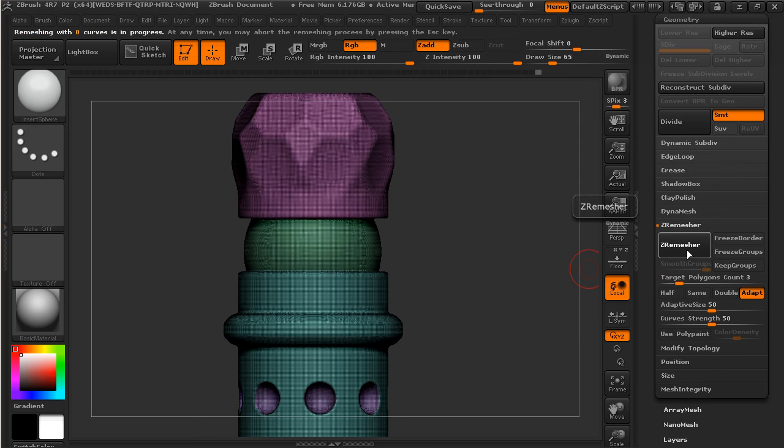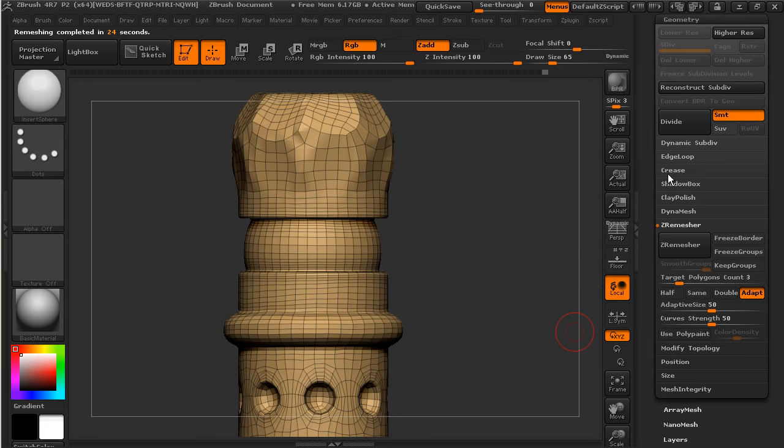Let's just hit ZRemesher and see what happens here. So it's going to go through and calculate that. Remember, we were at about 180,000 polygons, I believe. This is just an automatic retopology operation that happens in ZBrush. It allows us to take something that's high res like this and bake it down into a lower res model that we can modify.